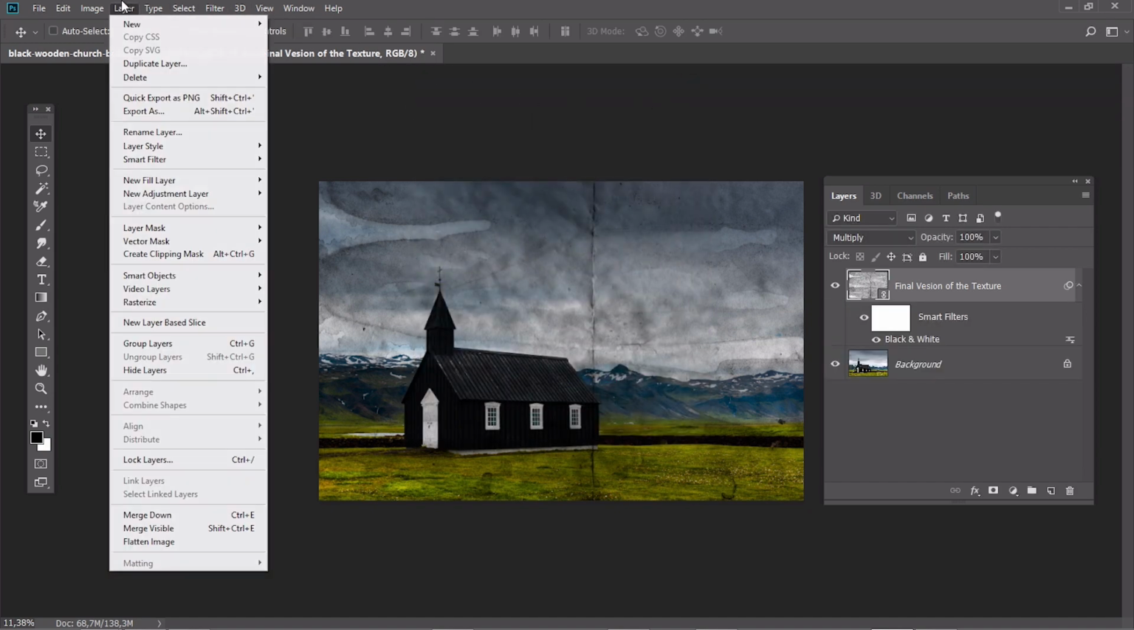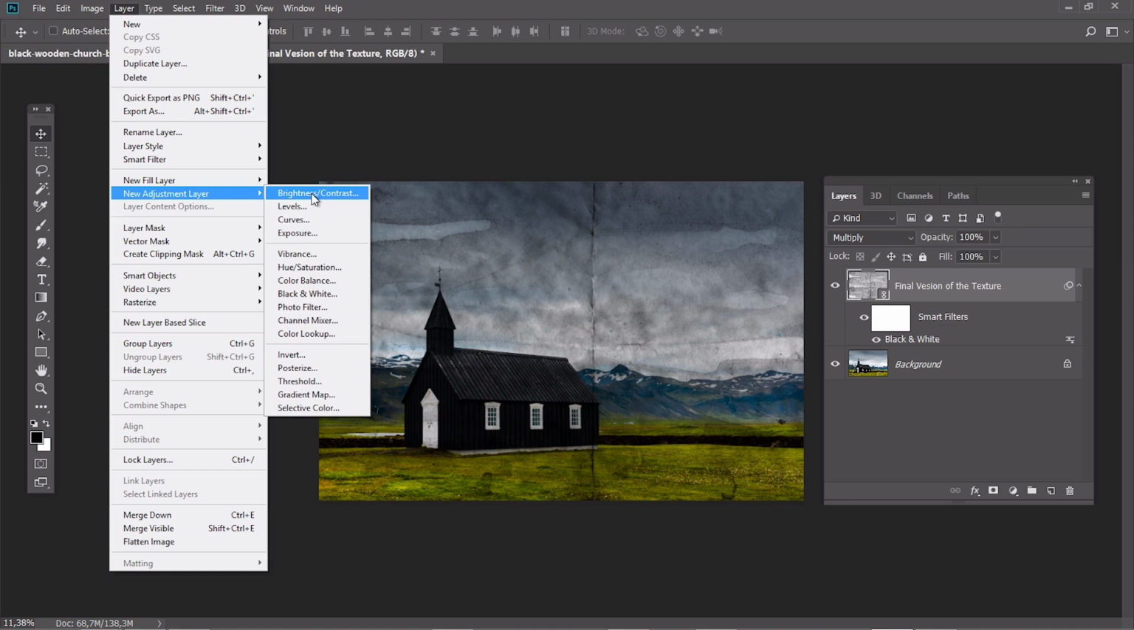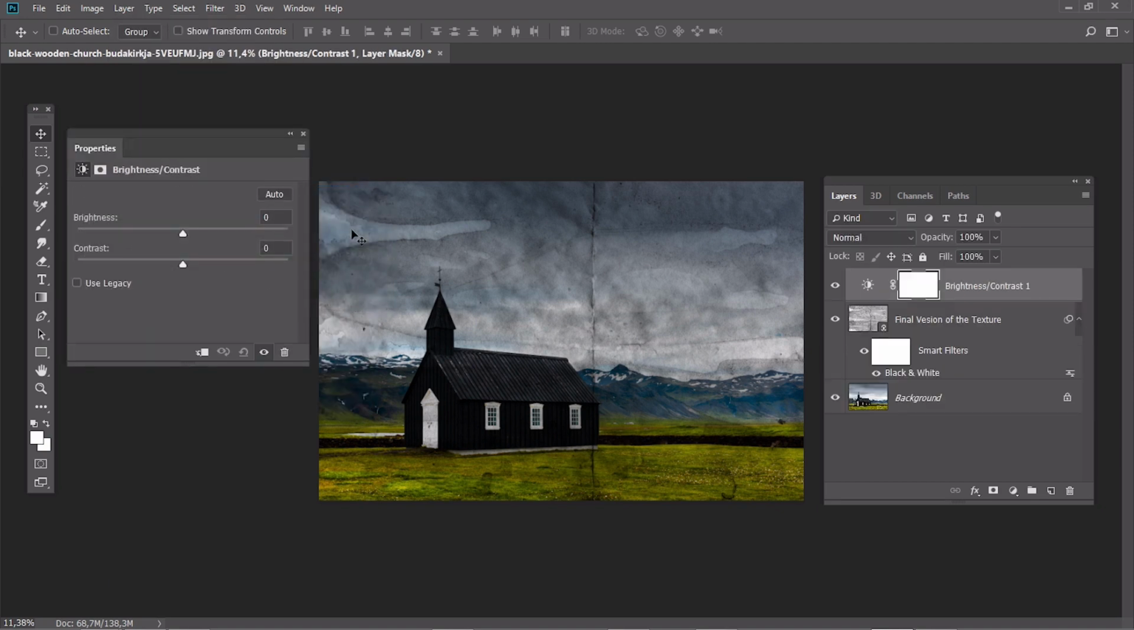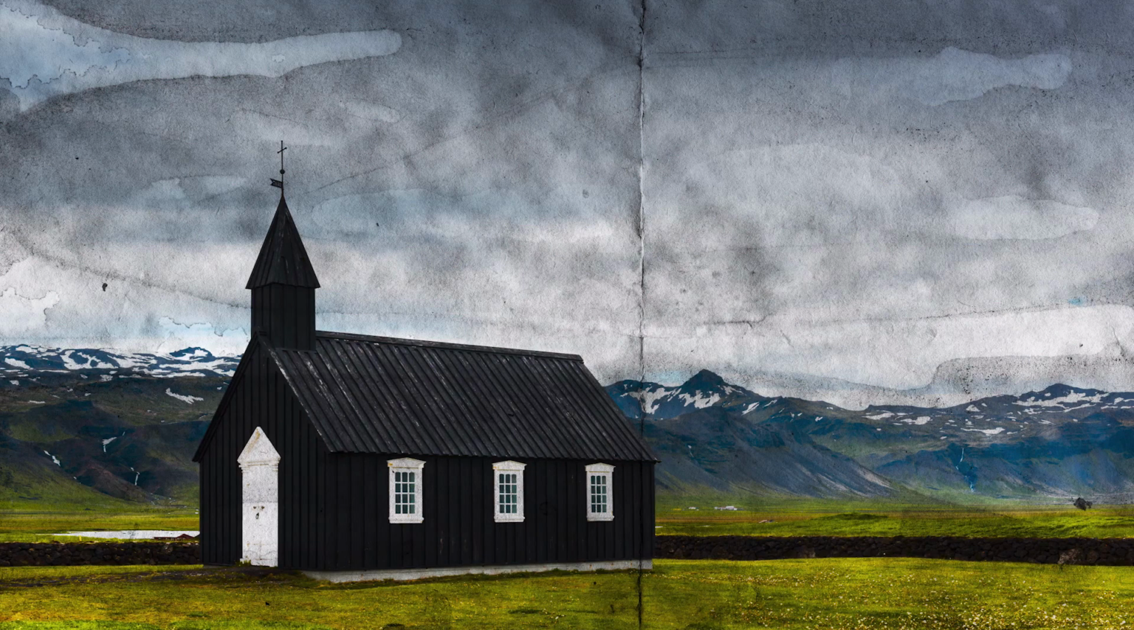Go to Layer, New Adjustment Layer, Brightness Contrast, and set the brightness to 30 and contrast to 25. This is how our textured image should look.